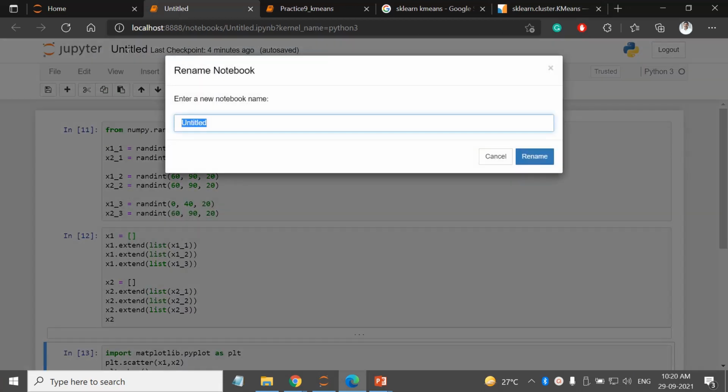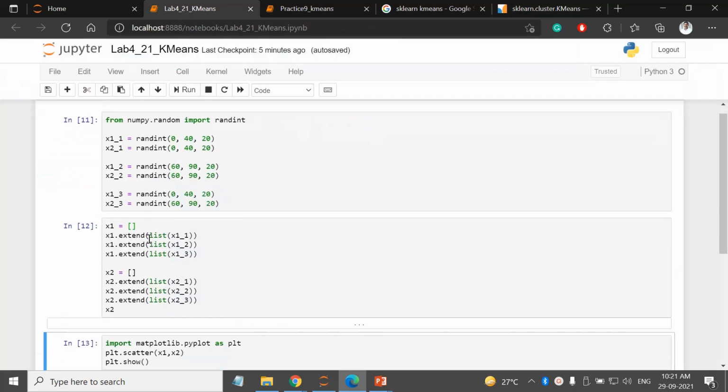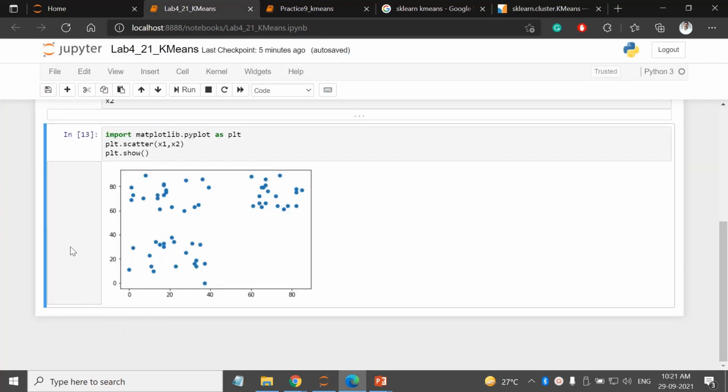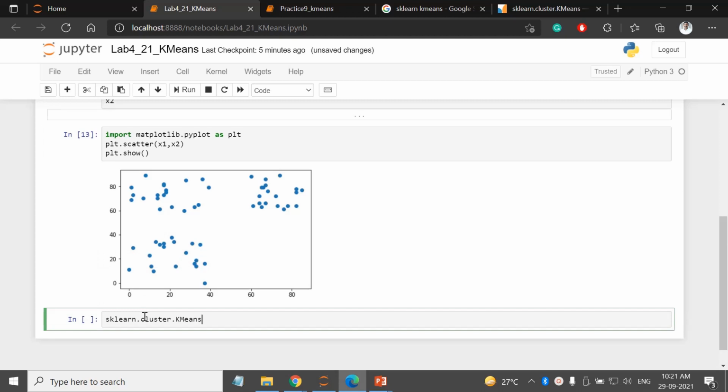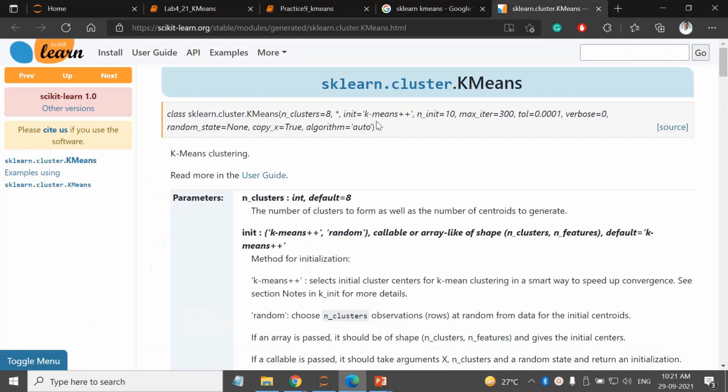Okay, this is my lab 4, k-means implementation. Okay, so I have copied it. Now create an object of that. So from this library, import k-means. Okay, now in k-means, see the parameters that you can use. So you can provide number of clusters.